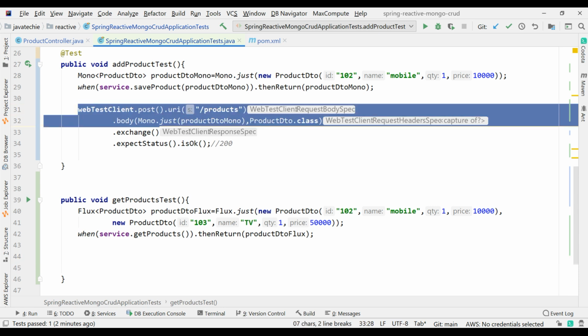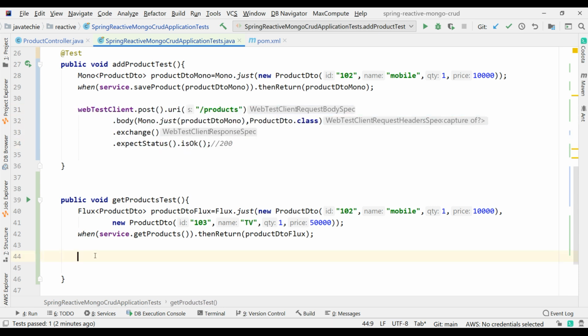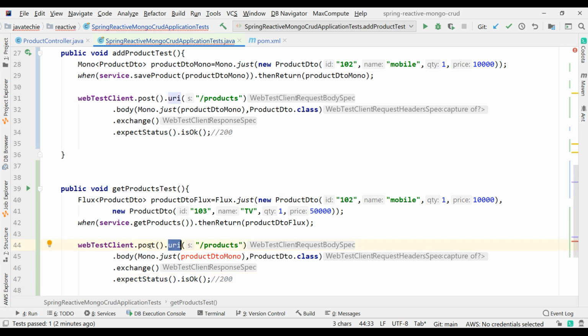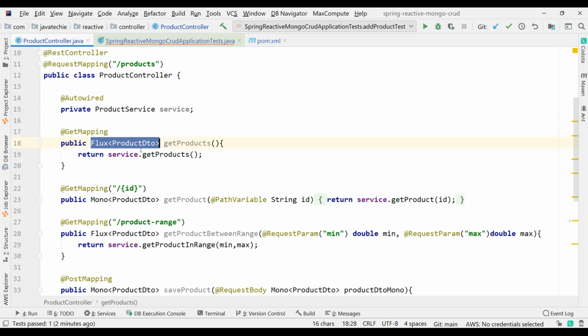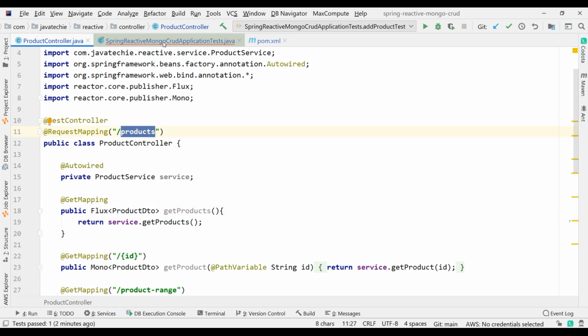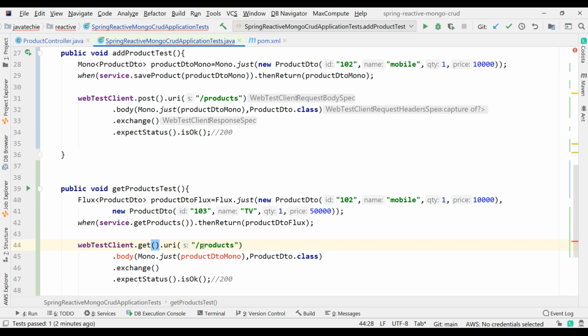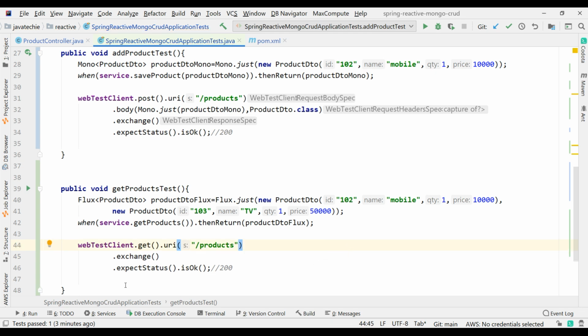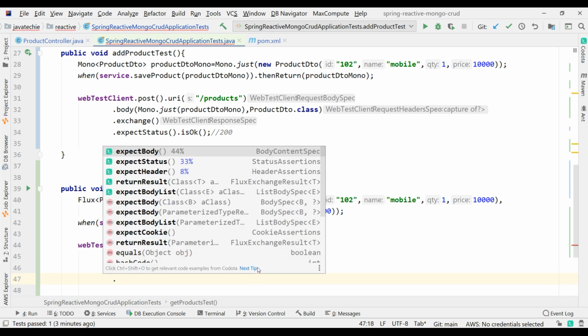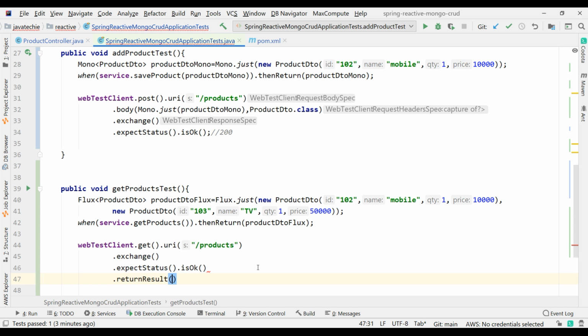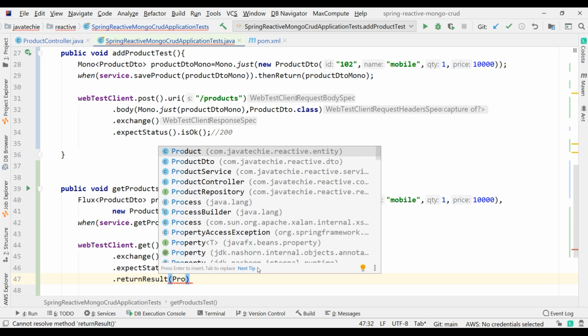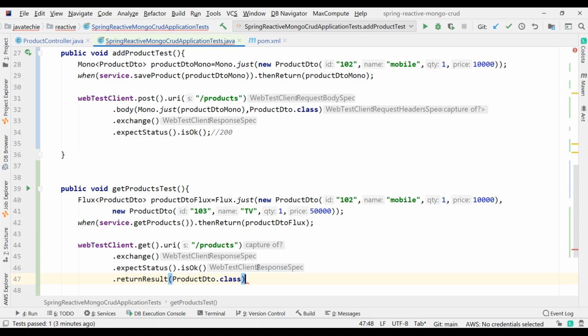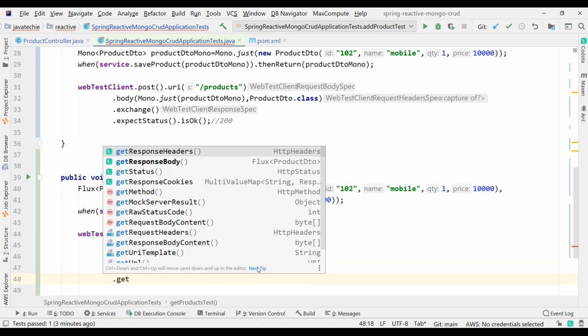Similarly, we can do this call. Let me copy this. We'll just change the method. Method type is get, and the URL is, if you go to the controller, the URL is slash products only. So let it be. We are not going to pass any request body, just remove it. So we are expecting the status is okay. Then also we are expecting the return type. So return result of type product DTO dot class, get response body.